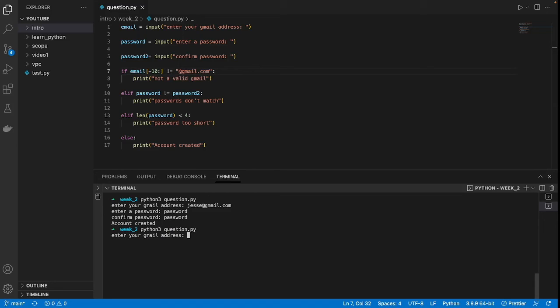So let's go Joe3, and then password, hello, and then let's go pi. So the first thing it catches is it's not a valid Gmail. And then the elifs do not get run. So the first thing it checks is if it's a valid email. But since this turned out to be true, none of the elifs or the elses get executed.